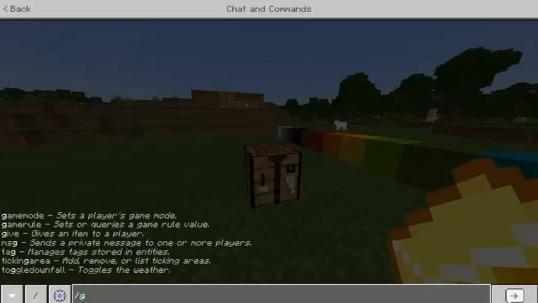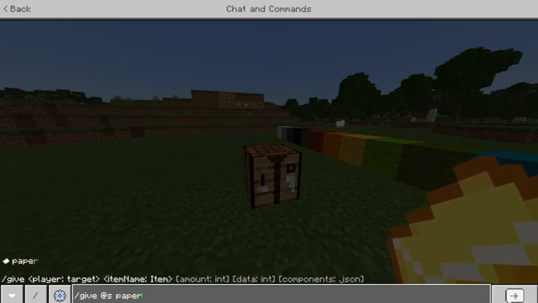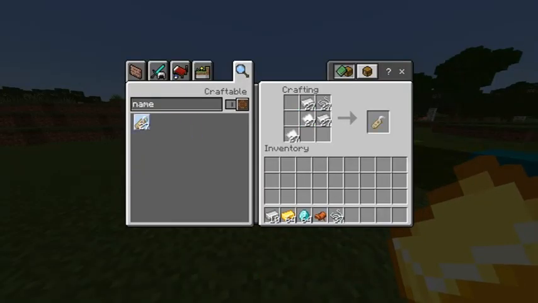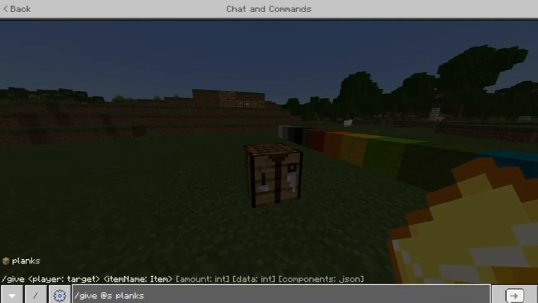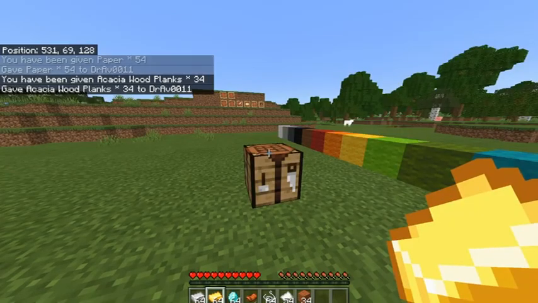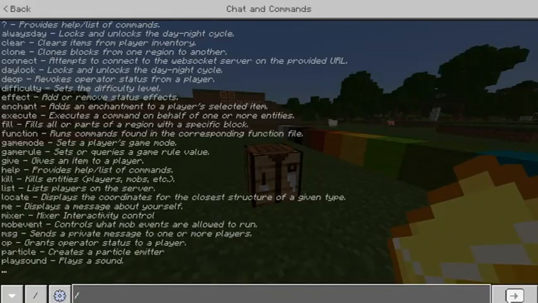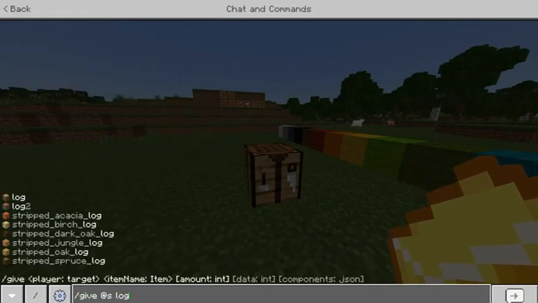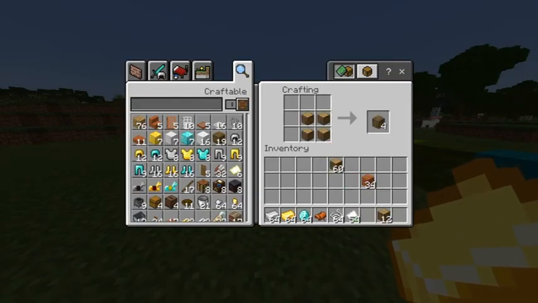Oh, I forgot paper. /give Addons paper 54, and I can craft some name tags. /give Addons planks 24. Yeah, you can craft some trapdoors, and you can see you have the 12 trapdoors. Bar blocks, same. Give Addons log that number, and we craft 4 bar blocks, as you can see them. The same with the stripped blocks.